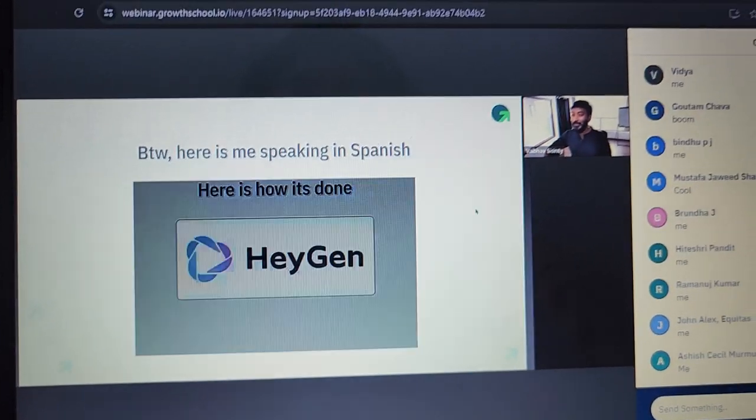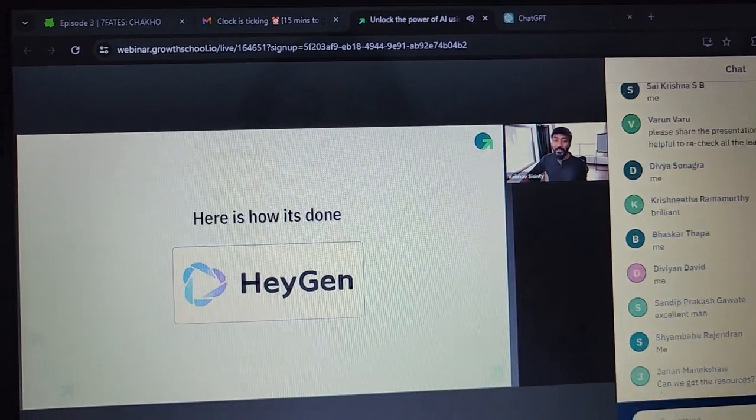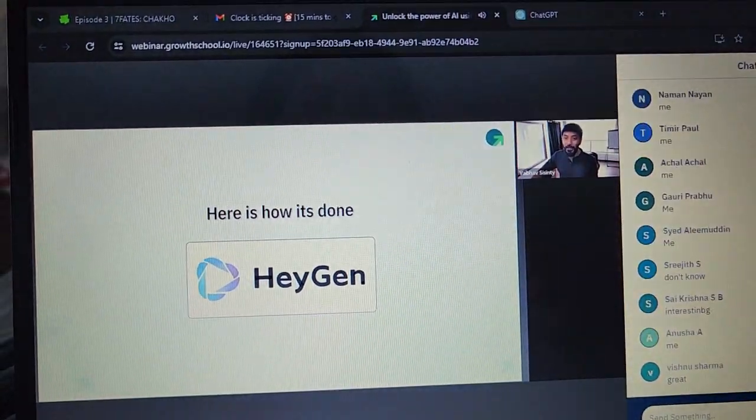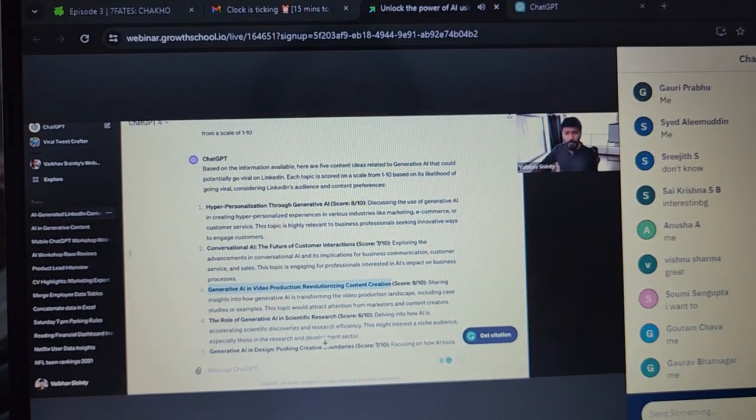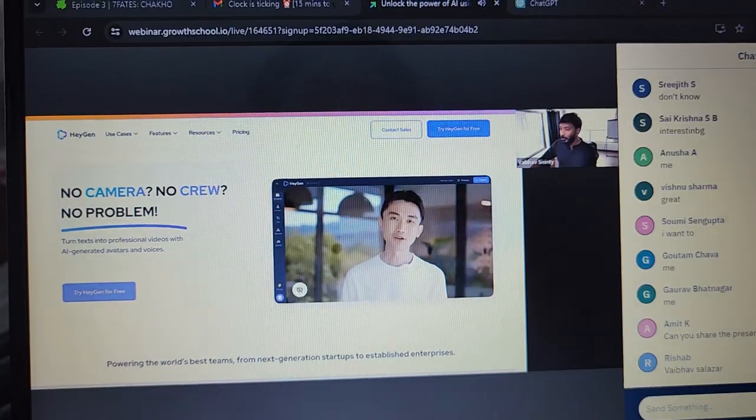Yes, let me show you how. It's done using a tool called HeyGen. Again, it has a free version of it that you can play with. I'm using currently the free version only, if I'm not wrong, right? And this is the tool. We use a tool called HeyGen.